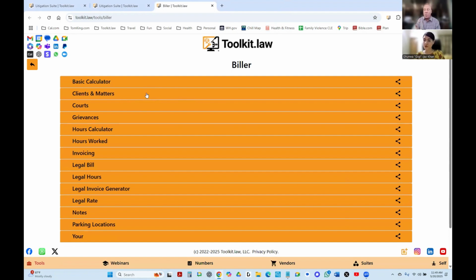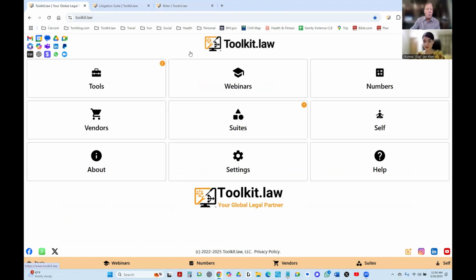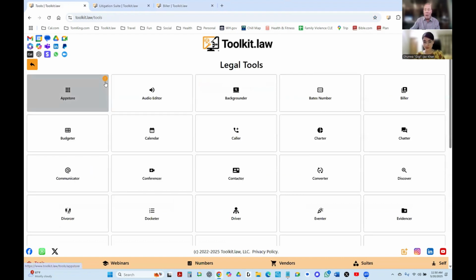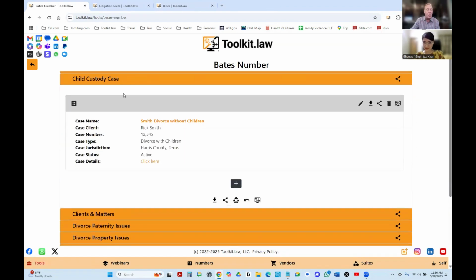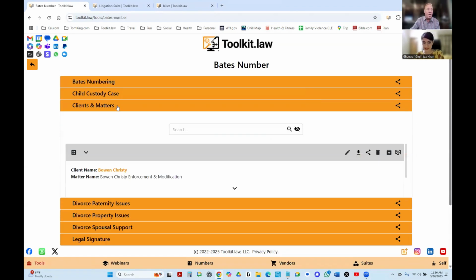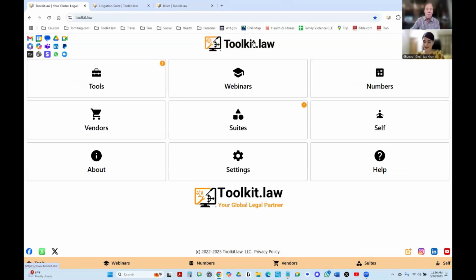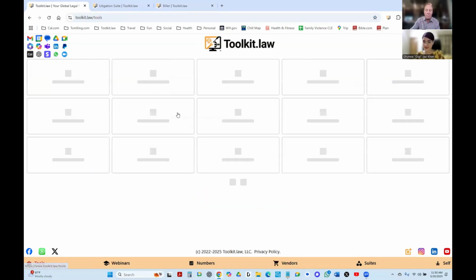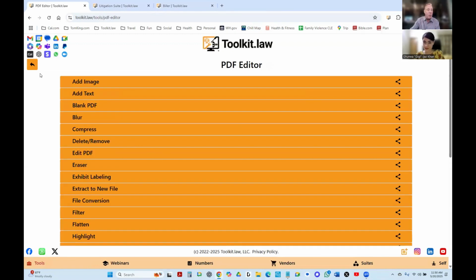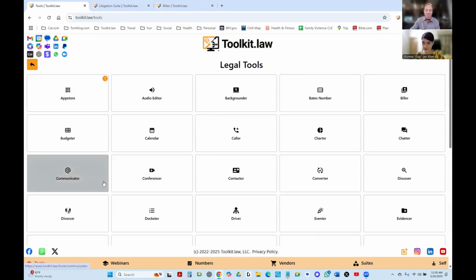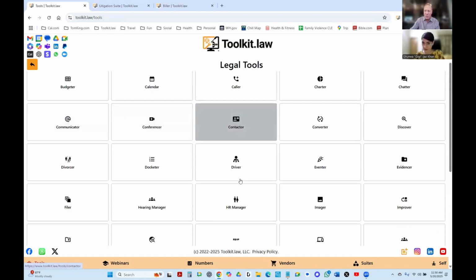What you're going to notice is the client and matter accordion appears on like a dozen of our pages. Why? Because wherever you're doing work on a client, yeah, it's probably in Bates numbering, right? You'll see it. Yeah, there it is, clients and matters. Maybe you're in your PDF editor. You're doing PDF work. No, it's not there. It's in lots of places. We put it in lots of places.